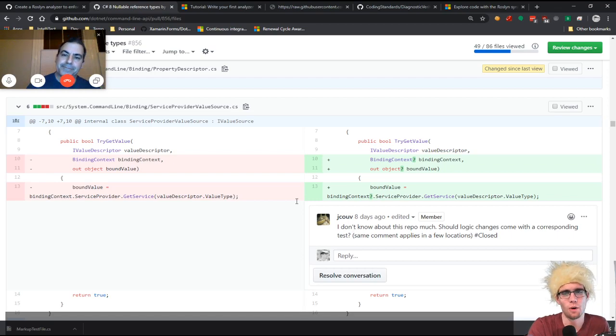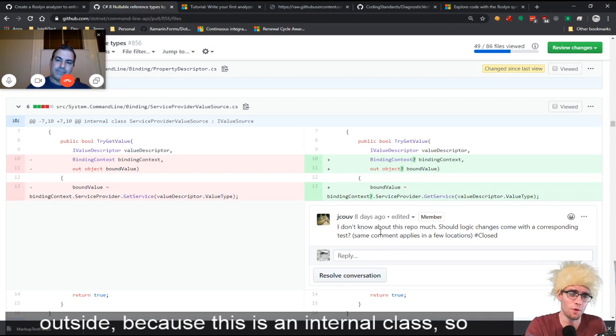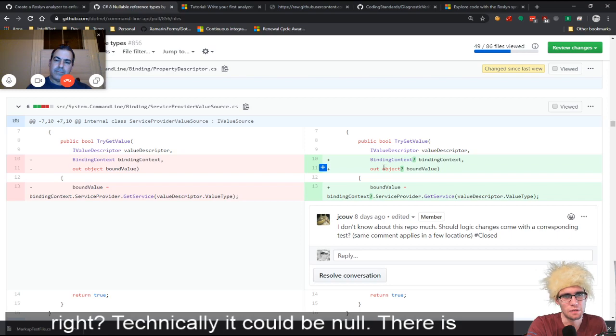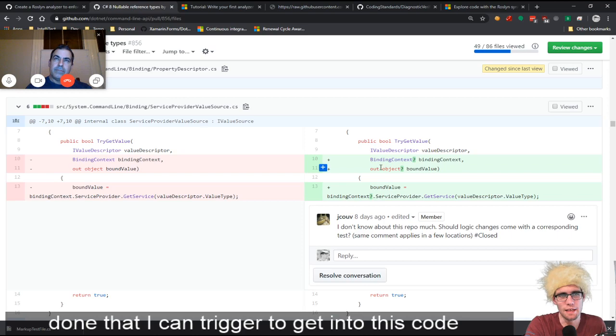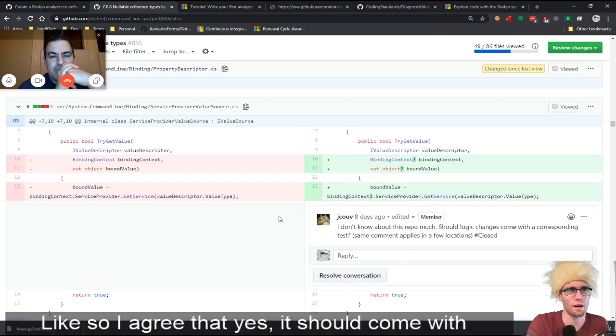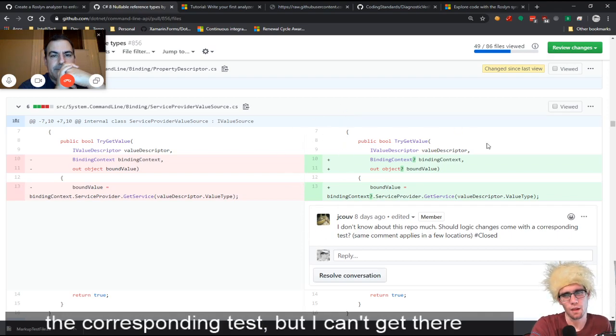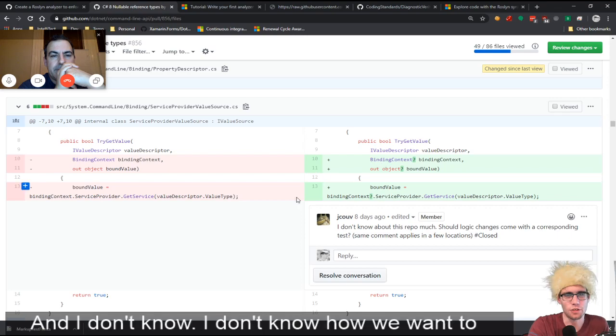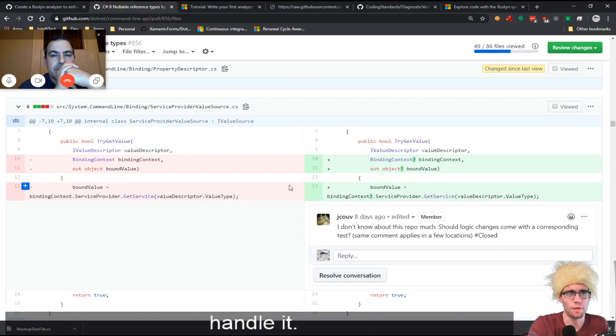I see. So I agree that yes, it should come with a corresponding test, but I can't get there from here, and I don't know how we want to handle it. And maybe the answer is we don't need to handle it for this PR. Maybe we should. That's sort of my question. I've got some of those outstanding ones, and I can leave comments on the PR and tag you on them where I run into questions. But I don't know quite how to handle some of these cases where it's not currently possible with the public API.